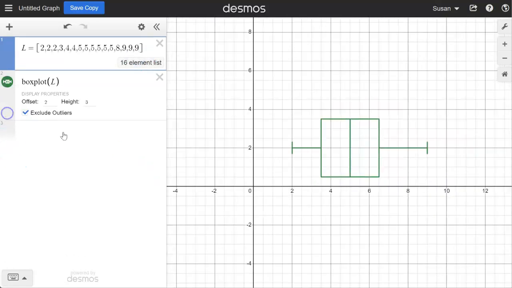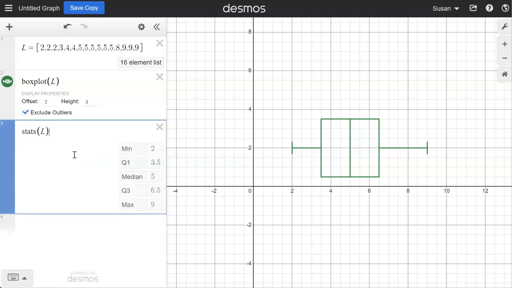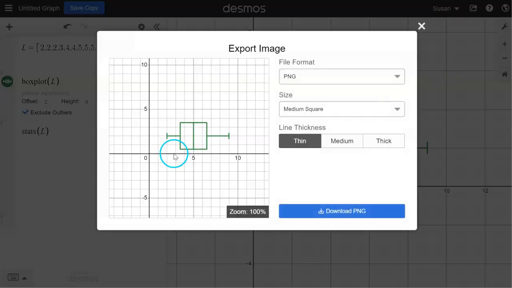I'm just adding some numbers here because I want to have a bar in the middle. The reason I'm doing all that is because I want to do statistics, STATS, and I'm going to put L in here. And then this is called the 5-number summary. They're going to label these numbers onto their graph. So they'll take a picture of this so they can export it here.